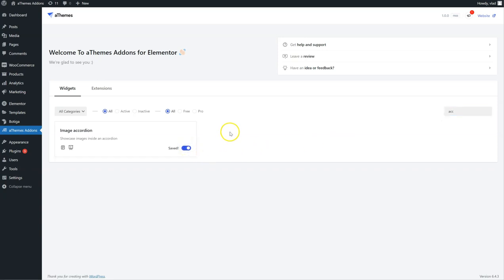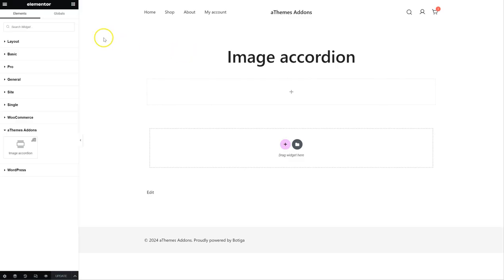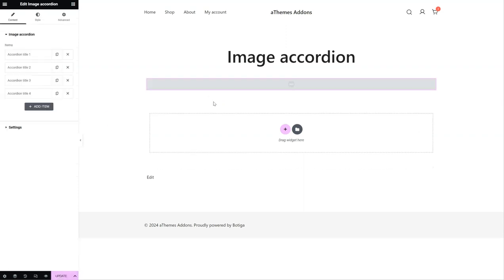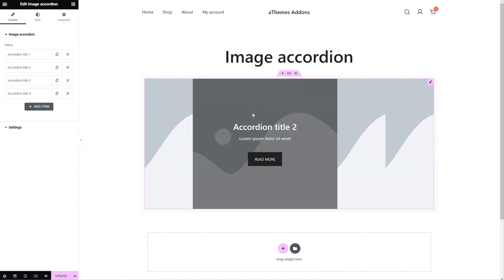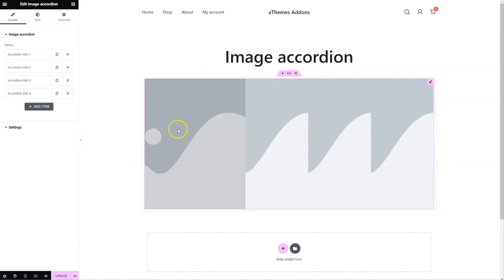Now simply go to the page where you want to edit or create a new page. You can use the search function to look for it, or scroll down to aThemes Addons and find it here. Simply drag and drop it, and you can see the widget in action with some default content.